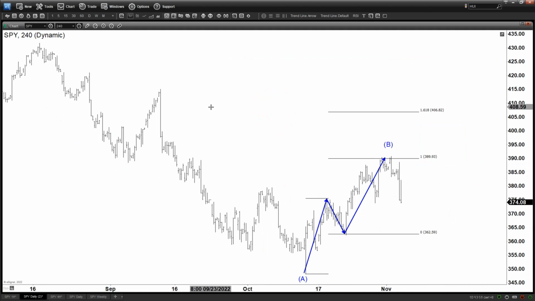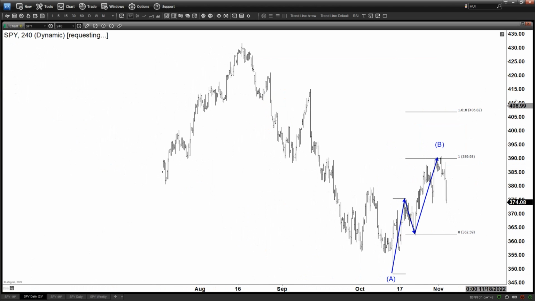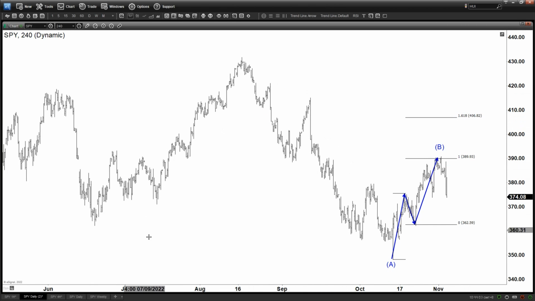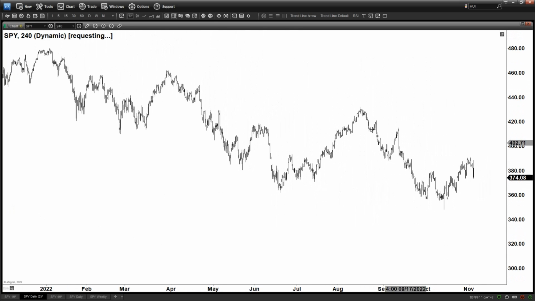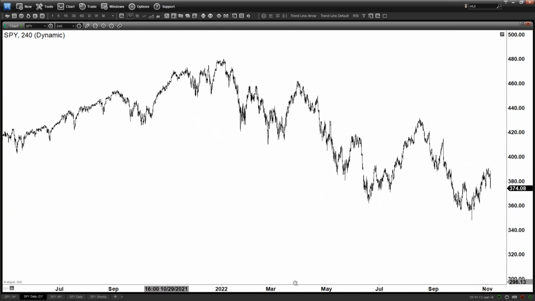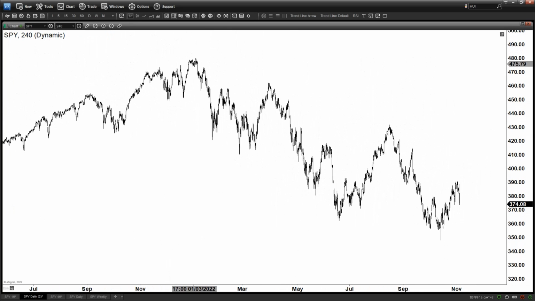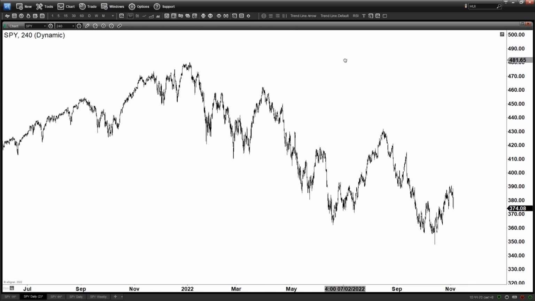Going back to the daily, you can see there is a bearish sequence there, because if I erase everything and look from the larger time frame, let me zoom out. So this is the high, the all-time high in the SPY in January this year.